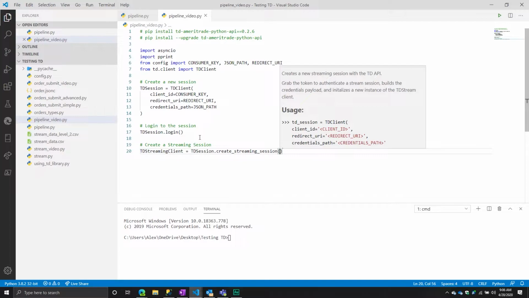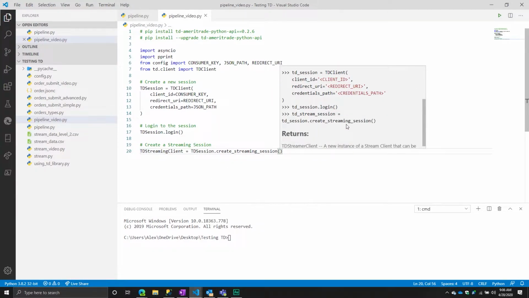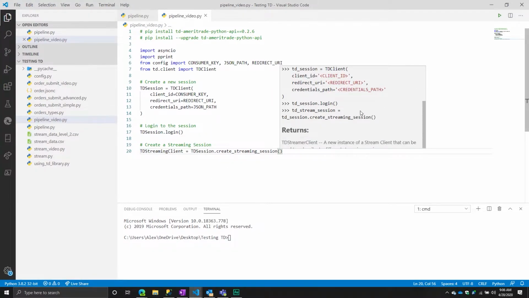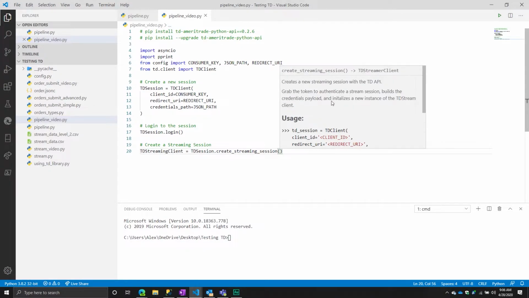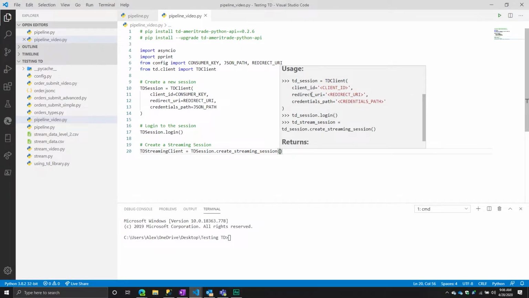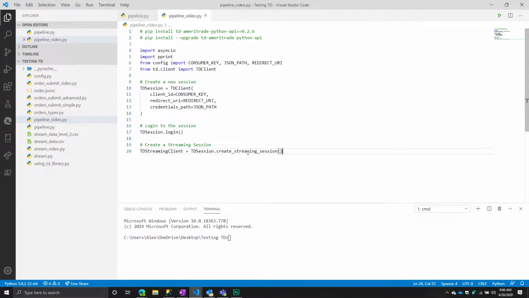And then from here, you can see there's also some usage on how to use this particular method. So again, you would just create your session, log in, and then you can create a streaming session. There are no arguments that have to be passed through. Again, the client will be sent back to you.